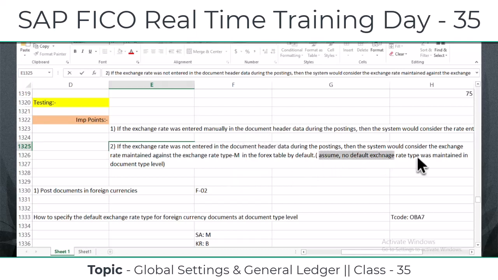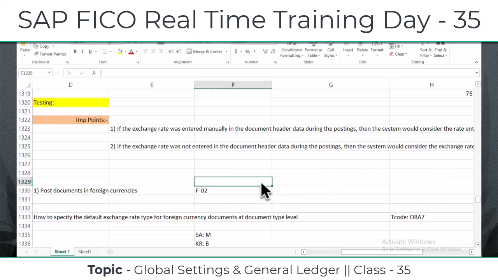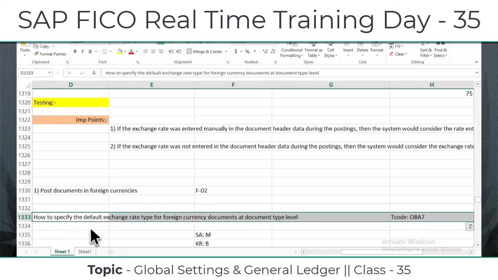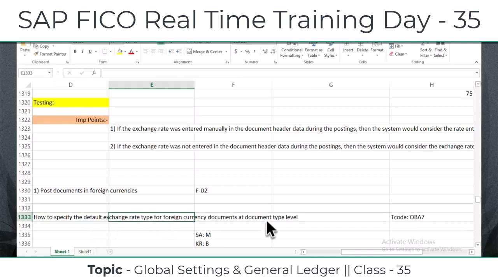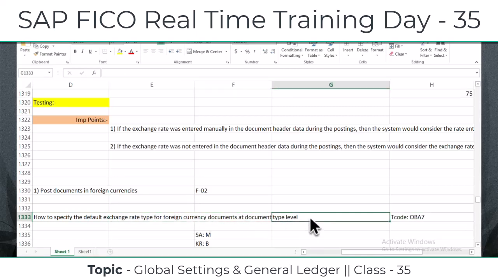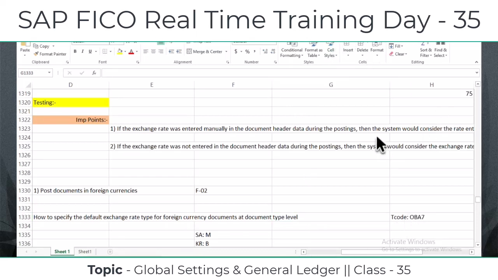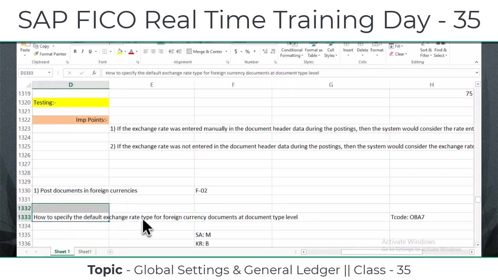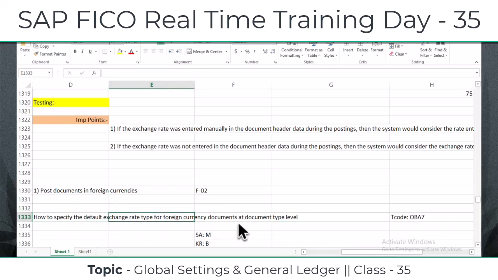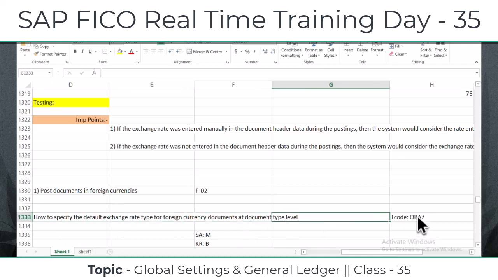Assume no default exchange rate type was maintained. In case you want to specify a default exchange rate type, next step, write down please. How to specify default exchange rate type for foreign currency documents at document type level? Max 3 to 5 minutes, so please concentrate. Don't leave.